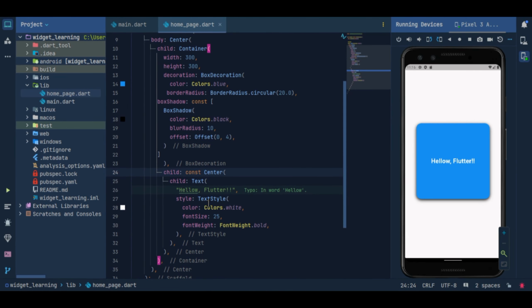Yes, you can play around. There are a lot of things that you can do with a basic container, and I would say a container is the most fundamental widget that there is in Flutter. So that is basically what a container is.